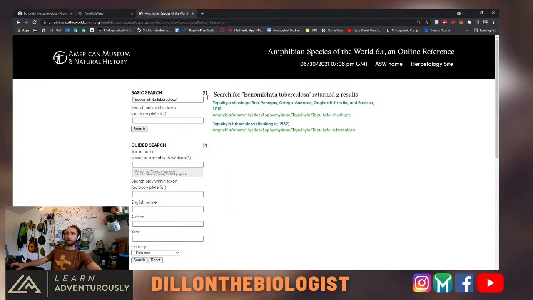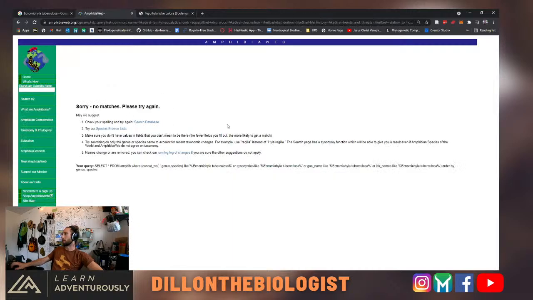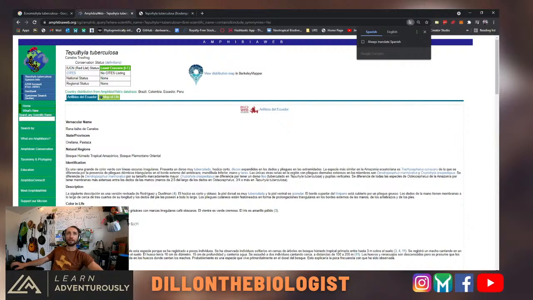So if I search Ecnomiohyla, I get exactly what it is. So it looks like it's probably going to be Tepuihyla tuberculosa. There's just been so many changes lately. This one actually has a more recent one too. Let's see. But the problem with this is, even though right now it's saying this is the accepted one, we know it's accepted because it's the one at the top, even though there's this Boana tuberculosa. I have to validate it against AmphibiaWeb because that's ultimately where I'm pulling species from. So let's see. Yep.